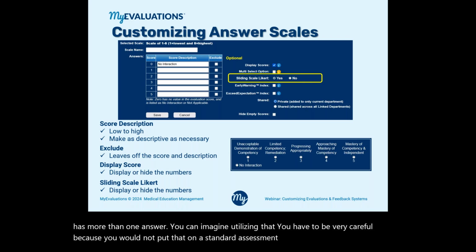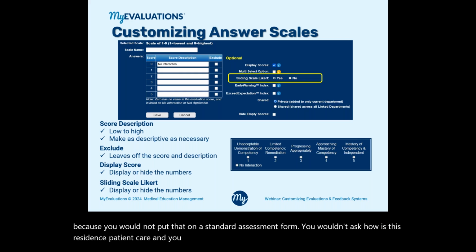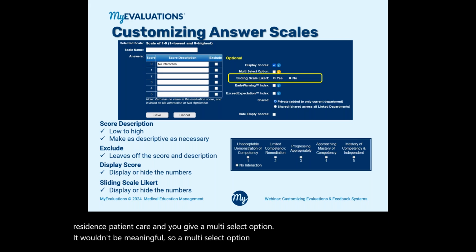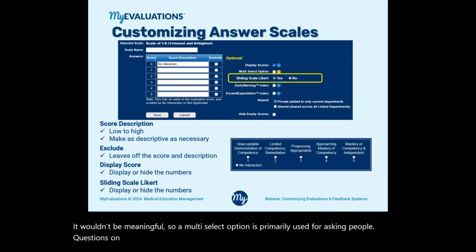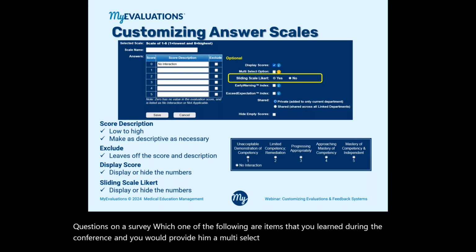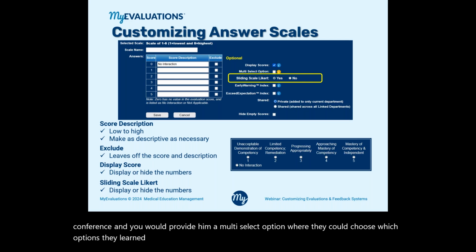You wouldn't ask, how is this resident's patient care? And give a multi-select option. It wouldn't be meaningful. So a multi-select option is primarily used for asking people questions on a survey. Which one of the following are items that you learned during the conference? And you would provide them a multi-select option where they could choose which options they learned. So be very careful and mindful about utilizing something like that.